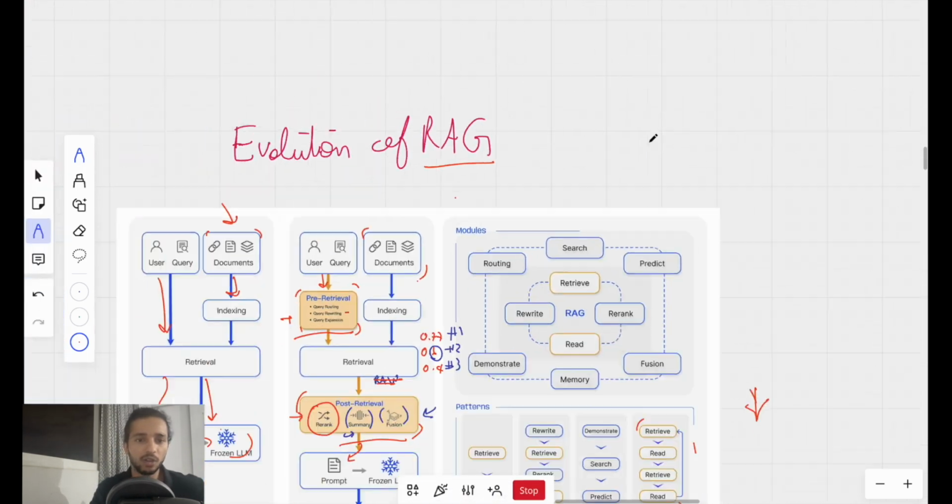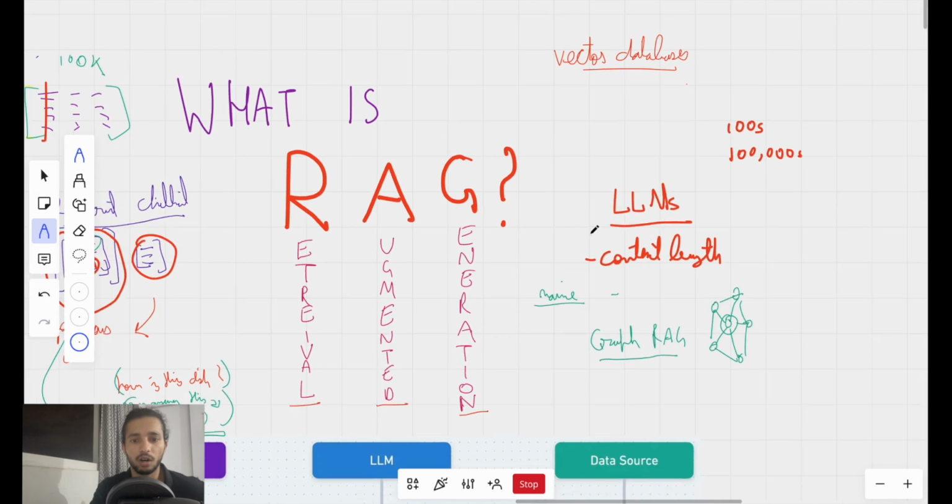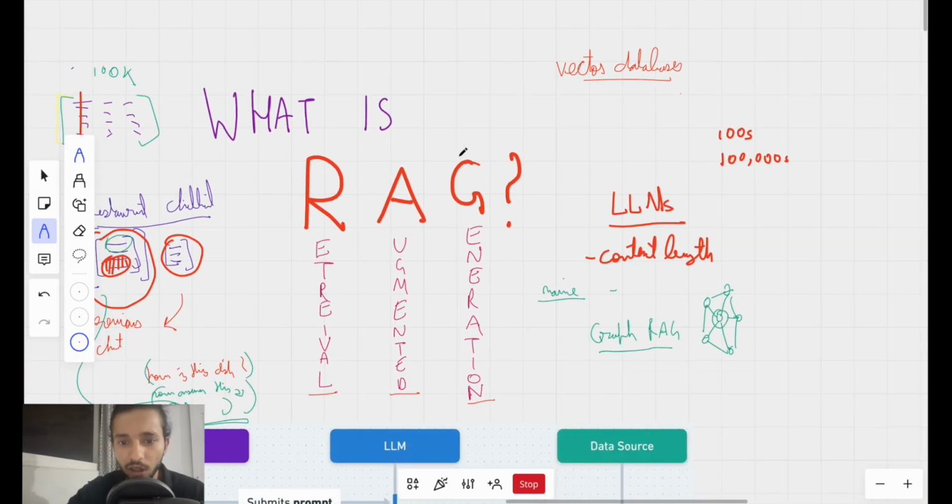But what I want you to take away from this is the main thing of RAG: solving the issue of, firstly, the context length. Okay, that's one. And the second thing is hallucinations. It just minimizes it.